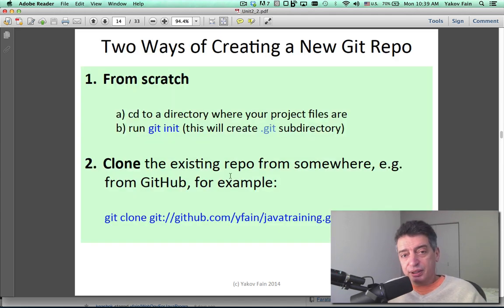And how do you start? How do you even start creating a new repository? There are two use cases for this. In one case, you start from scratch. You never had it before. You want to create a file, put it in some directory, and make this directory ready for use with Git. You want to create in there, technically, a Git database.